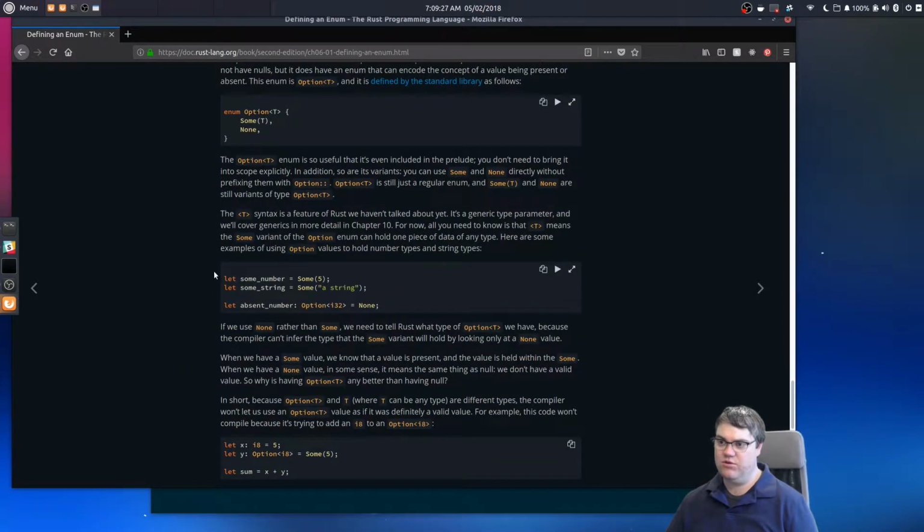Okay, so let some_number = Some(5). Let some_char = Some('e'). Wait, really? Oh, okay, I read that as some number. I'm like, no, that's wrong. Let some_string = Some("a string"). Let absent_number: Option<i32> = None. So does that mean that this can be changed?